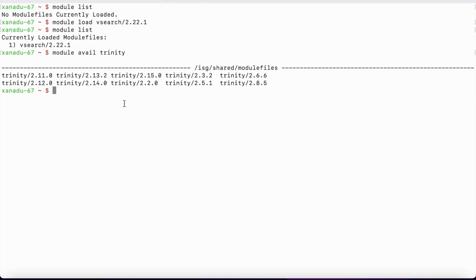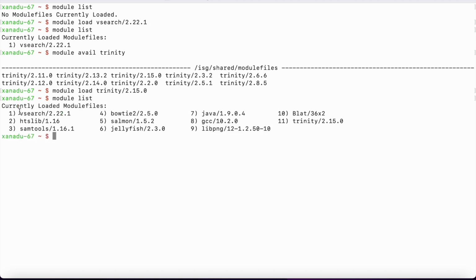So we can say module load Trinity 2.15.0, because we would like to use vSearch and we want to use this one as well. So it has now been loaded. Let's check in the module list. Here you can see that we have vSearch, which we loaded previously, and we also have Trinity, which we just loaded.